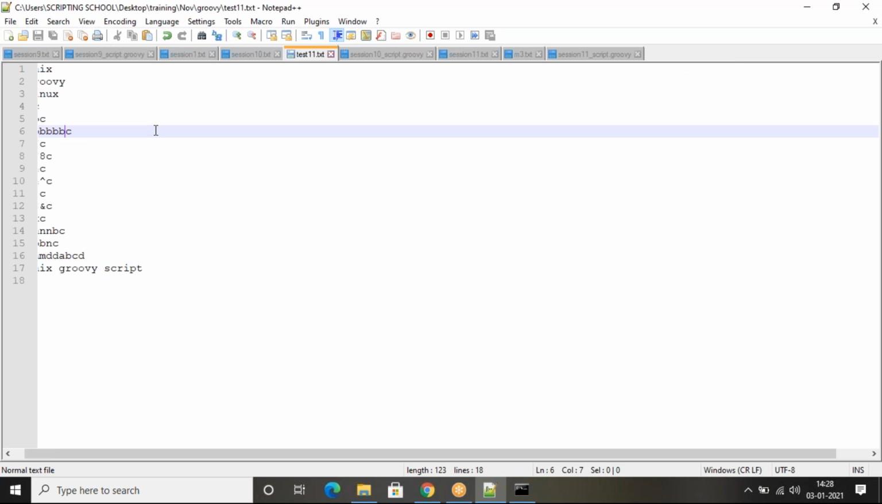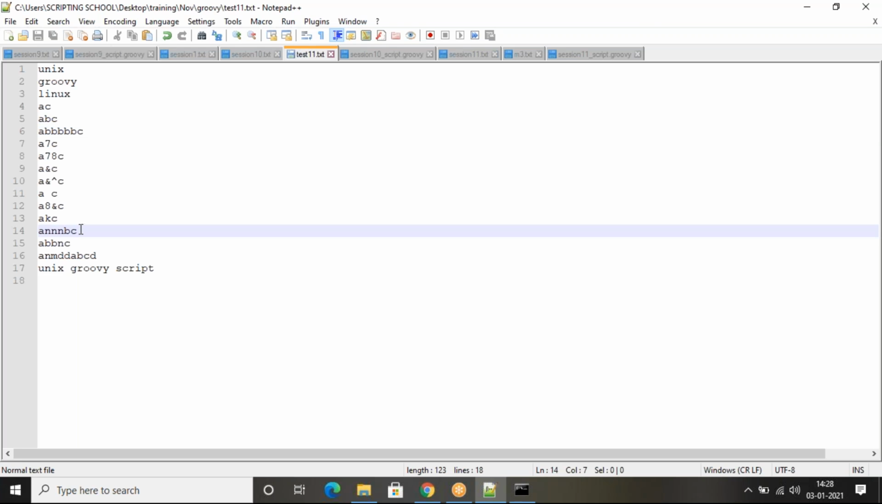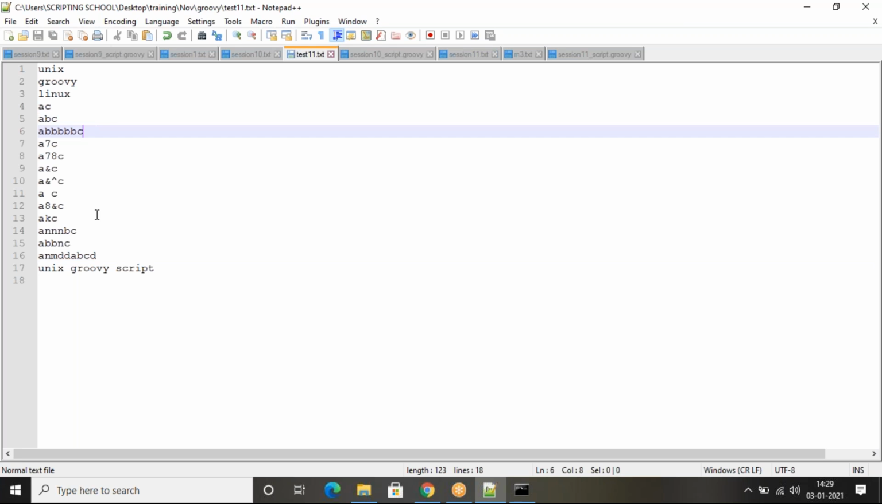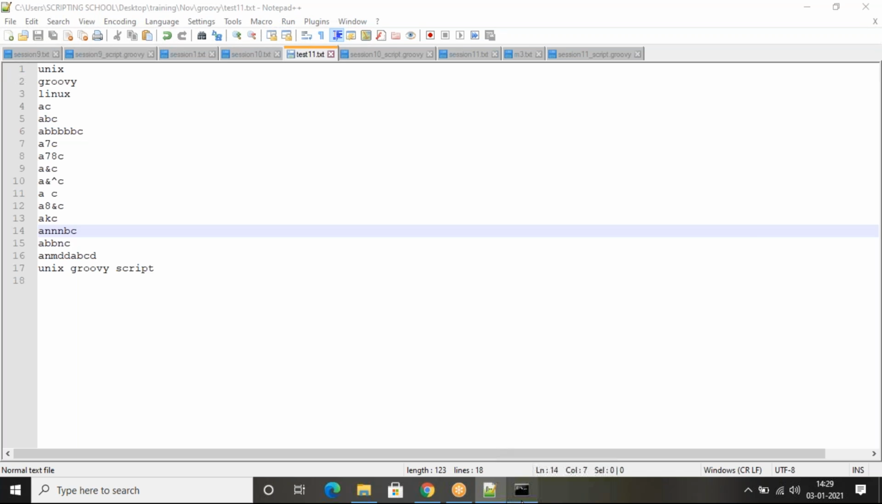So 4, then 5, 6. 14 is not accepted, because between A and C only 0 B's or more B's are allowed, but there is another character. Then what else does it accept? 16, yes. So only the 4th line, 5th line, 6th line, and later the 16th line. So total 4 lines it accepts here.